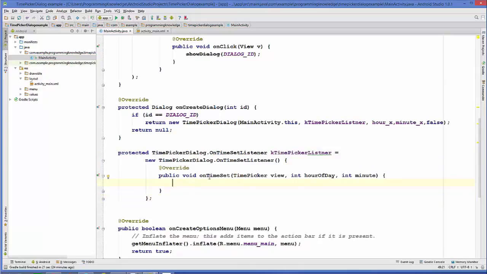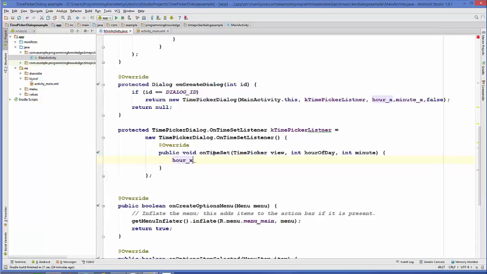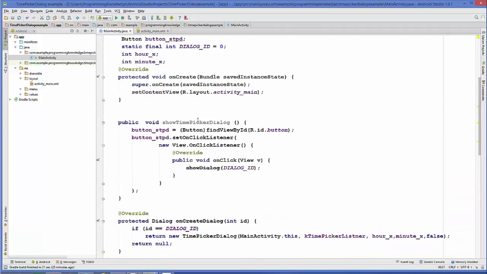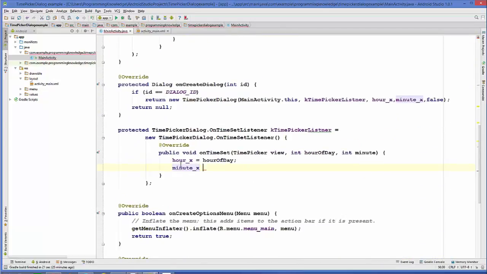And in here, inside this onTimeSet method, first of all what we are going to do is set the values of hour and minute. So just copy your hour variable which we have declared above into the onTimeSet method, is equal to, you can see here it takes two arguments. One is hourOfDay, which represents the hour of day as the name suggests. And the second we can assign to this minute_x variable, which we have declared, is equal to minute here, which is the third argument here.